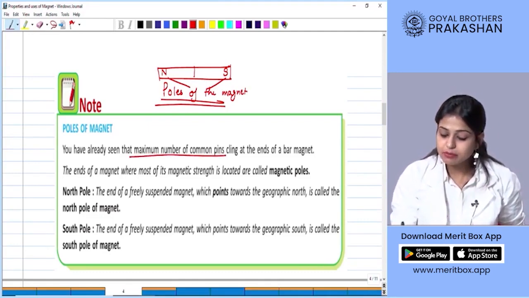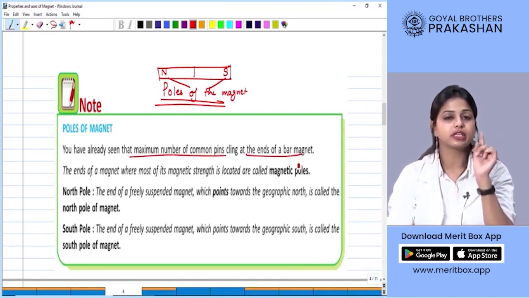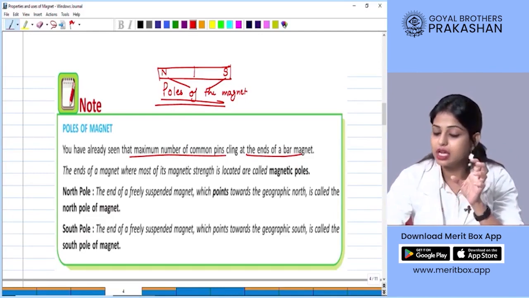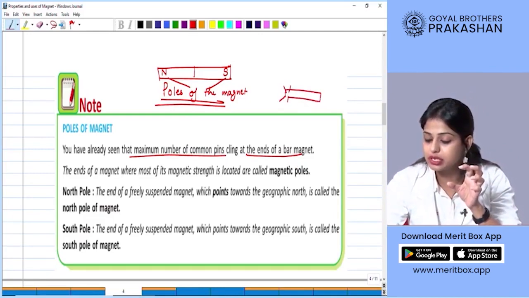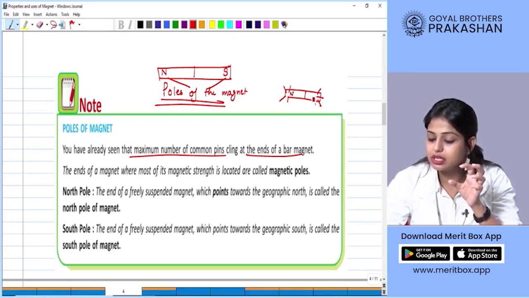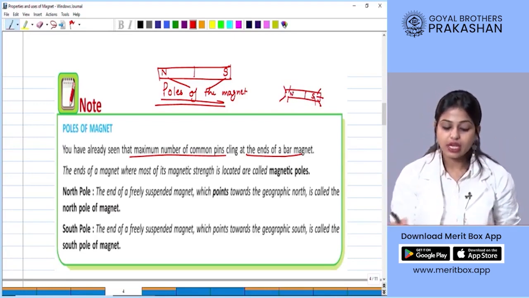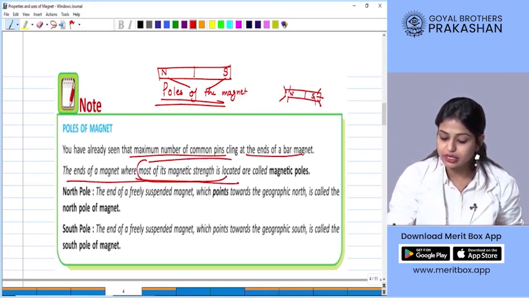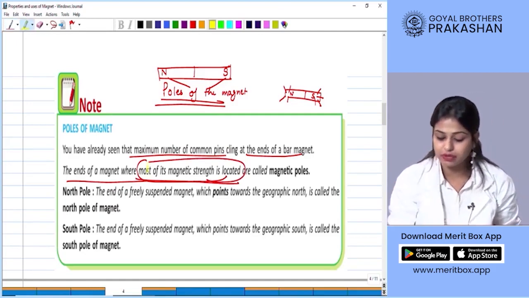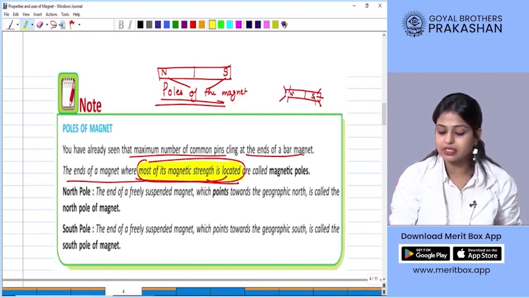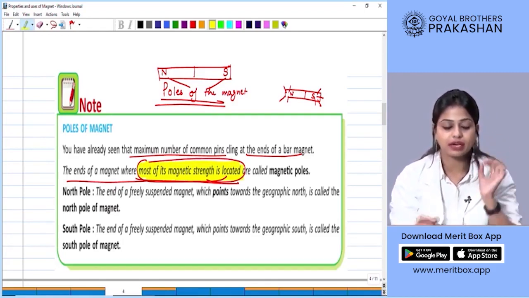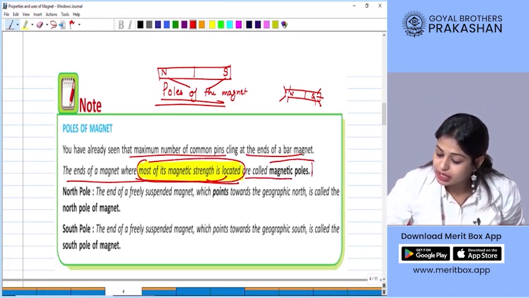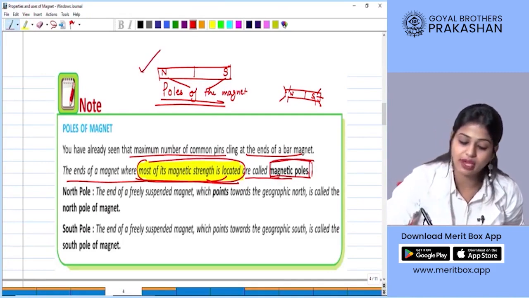The maximum number of pins cling to the bar magnet at its ends. We already did this in a previous activity: if we try to stick some iron nails or iron pins to the bar magnet, the maximum number of pins will stick to the edges, that means towards the ends of the bar magnet. These are the ends of a bar magnet where most of the magnetic strength is located. Now students, this is important. We had done this in the previous activity, that the magnet's strength is maximum at its edges. Now these edges are called magnetic poles, as we have defined already.